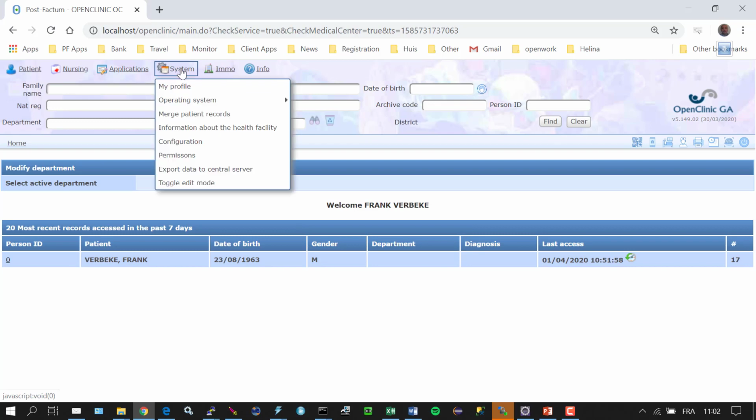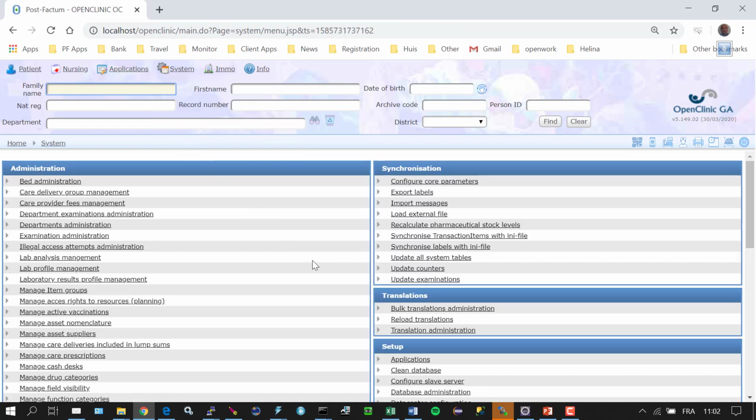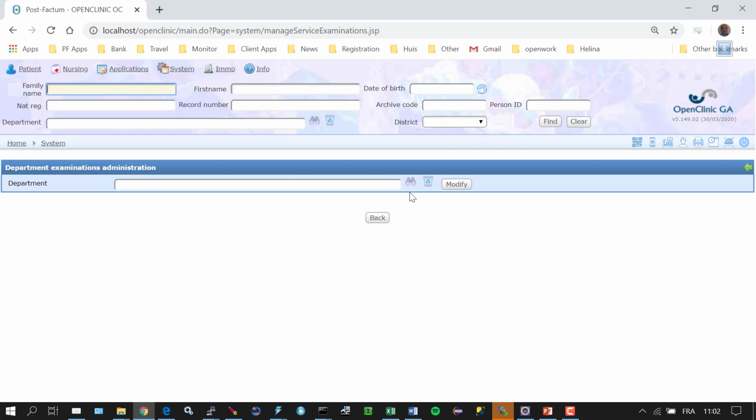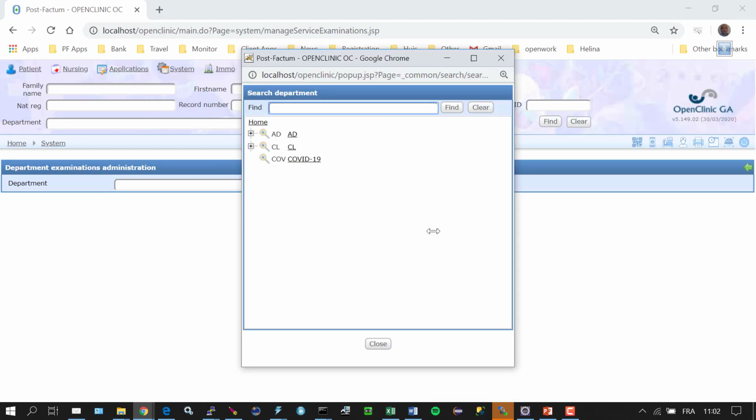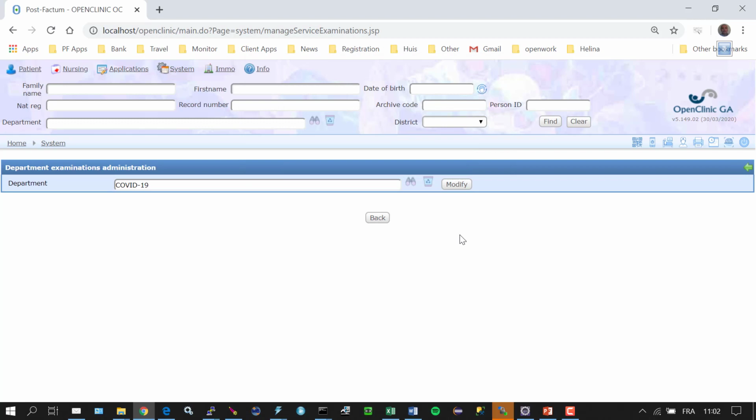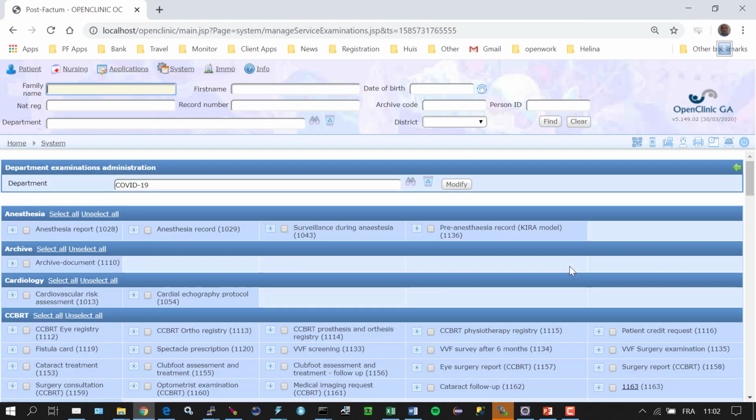We can do that here in the system menu, configuration, and then this option, Department Examinations Administration. And then we have to choose a department for which we want to activate these data entry screens. We have a specialized department that was created already here, which is COVID-19. And I can then modify the content or the different data entry screens that will be available for that department.